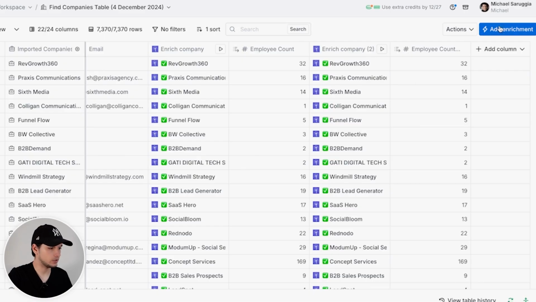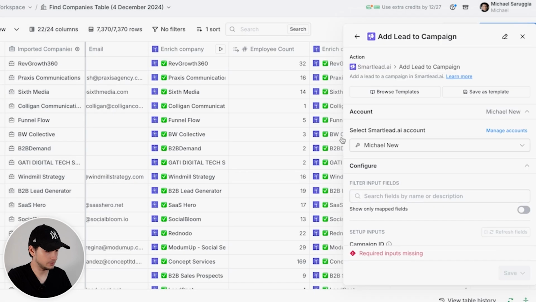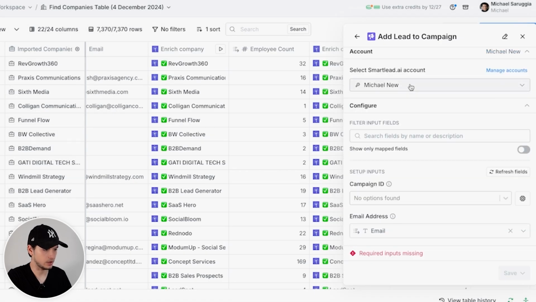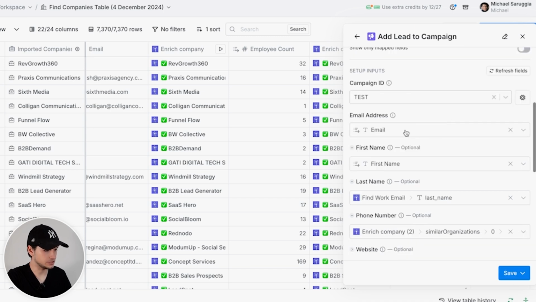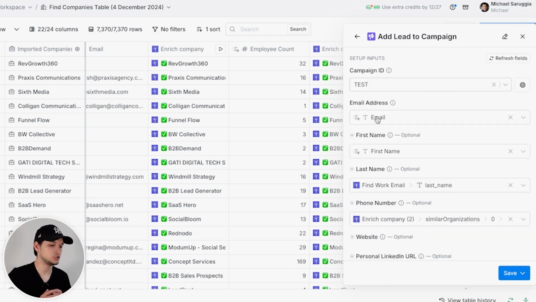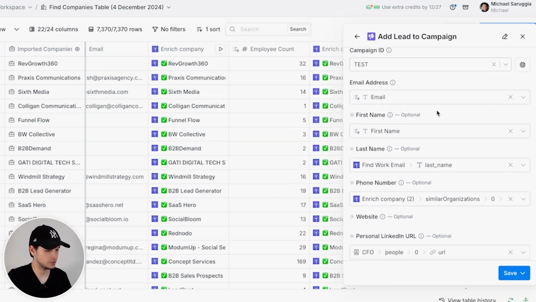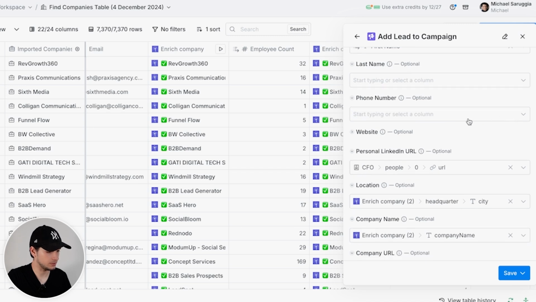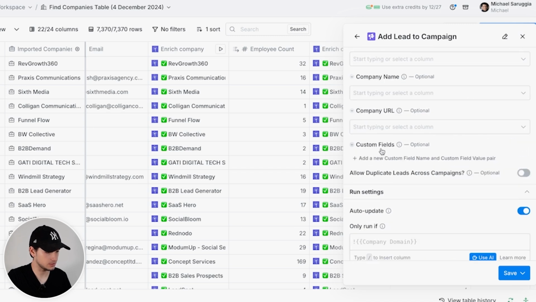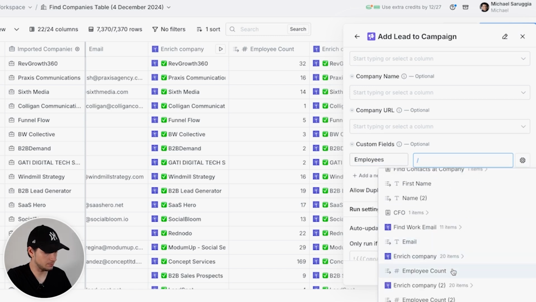Now let's go back into Clay, add enrichment, Smart Lead, add lead to campaign, select the right account. You can connect the API very easily. In campaign ID, just select the campaign that we just created, test, amazing. And then we have to pay attention and send all the variables that we really need. We have the email, first name, last name, we actually don't really need this, phone number, we don't really need this, custom fields, yes, which is employees. And we put as a variable the number of the employee count.